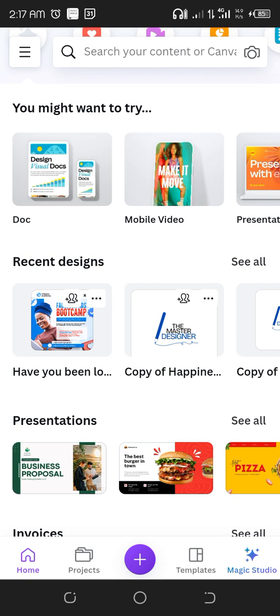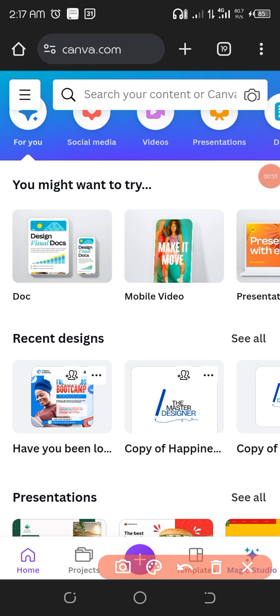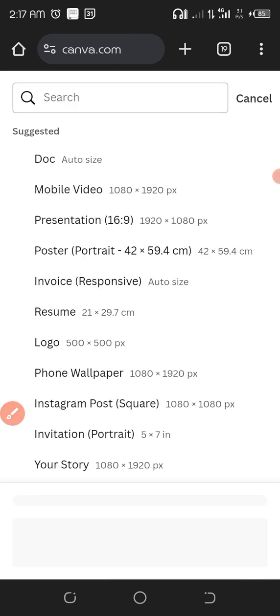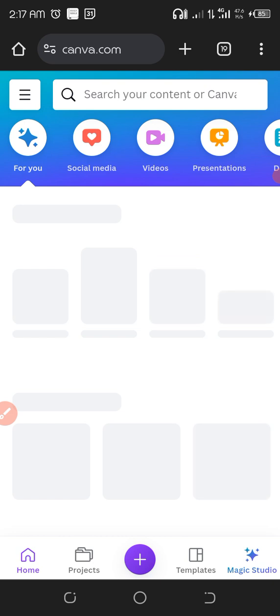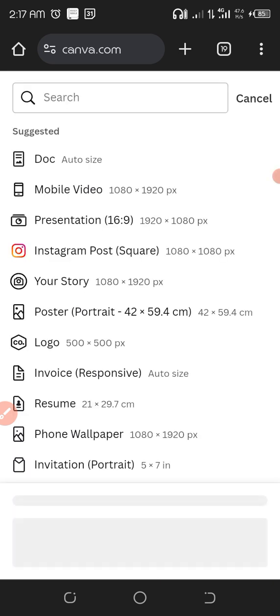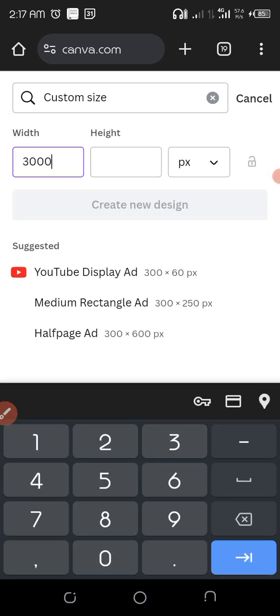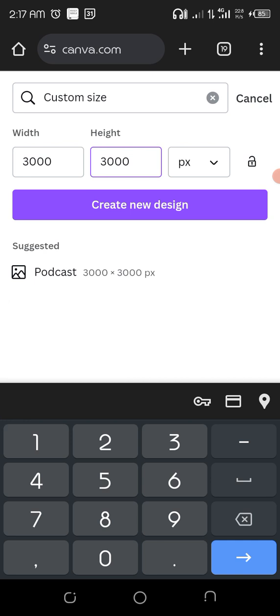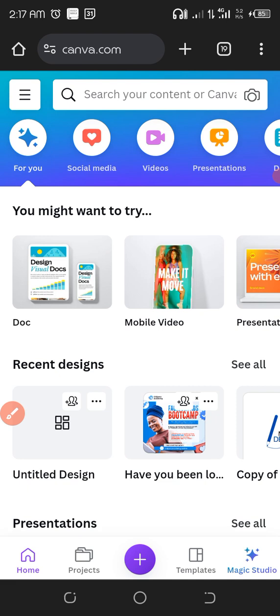So you click on this add icon right here. When you click on it, click on custom size. See what Canva is doing. Click on custom size, and then you choose 3000 by 3000. Understand? 3000, 3000. Then you do create new design. Very easy. Do you get that? So no stress. Now back to our design.